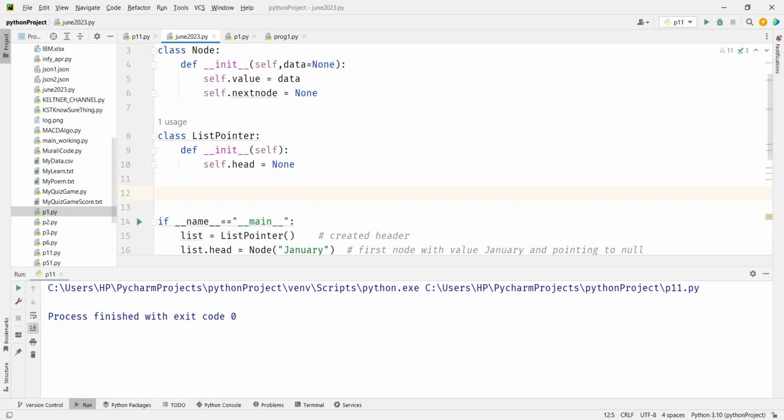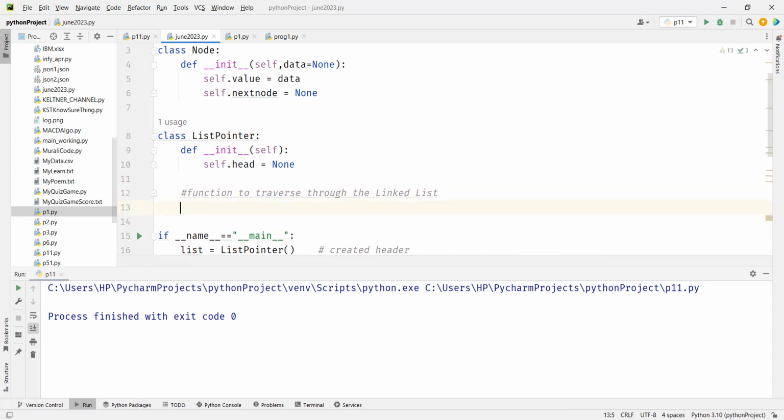Now I will need to go around each bogie. Now let's say he has to go and search for each bogie. So we'll create a function here, a function to traverse through the list, or we call it a linked list, right? It is a list, but it is linked now. Okay, so we'll say def traverse. Okay, def traverse, and done.